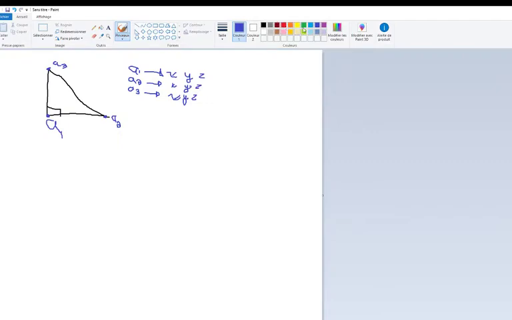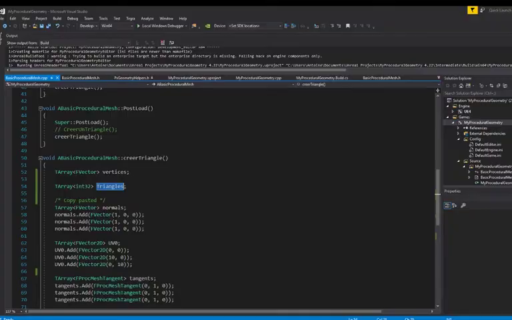So let's change color. Say green. So those 3 vertices we have here, A1, A2, A3, they have an x value, a y value, a z value, x, y, z, whatever. And when you actually create those vertices, it doesn't mean that it's going to be a triangle, because let's get back to code a little bit.